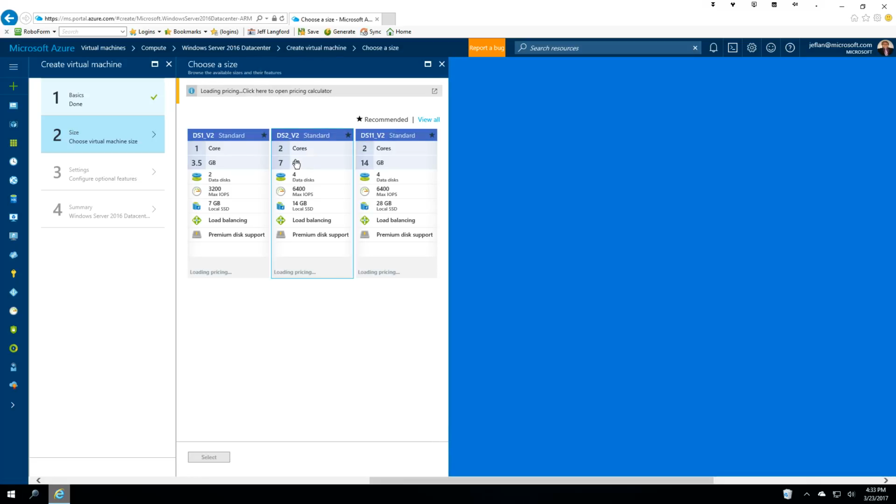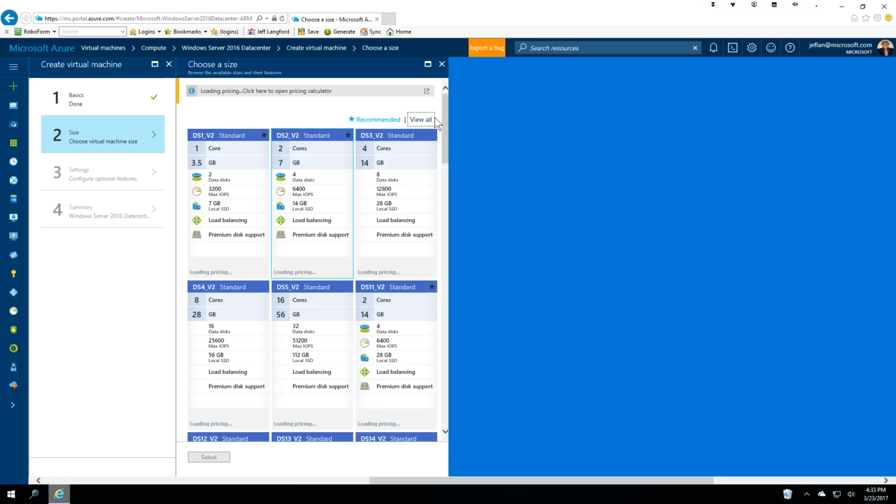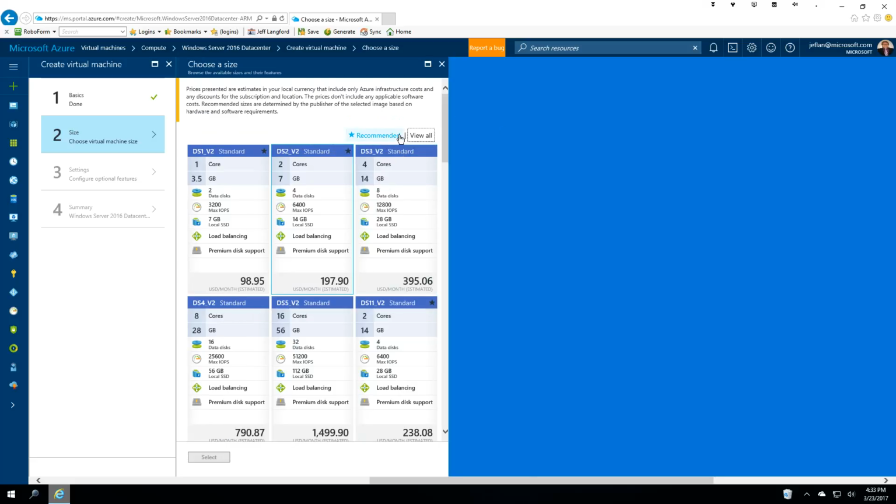And now we're going to choose the virtual machine size. Click on View All to give us a wide range of options here. And in this case, what we want to do is a DS3 standard. Now you'll notice when you look at the different machine sizes here, it'll tell you whether or not it has premium disk support. And in this case, the DS series definitely does. This is the size that we want, 4 cores, 14 gigs. Let's go ahead and click on that, and we'll select.